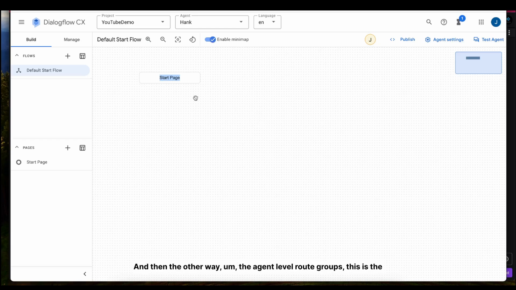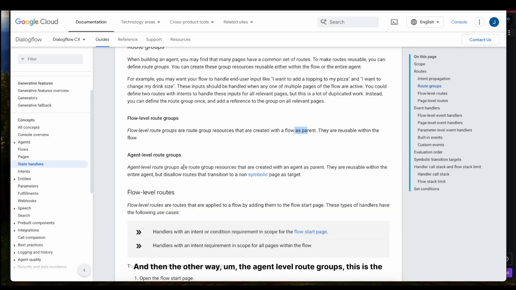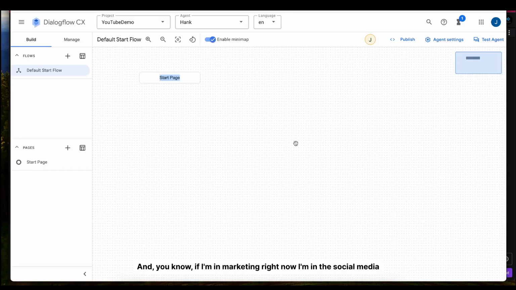Handy that way, and then the other way, the agent level route groups, this is the one I use primarily because you can pretty much pull out of a conversation in it. If I'm in marketing right now, in the social media flow, and I say, oh man, I want to know about the BizRise.io YouTube videos for tutorials, it'll pull out of that marketing section and go straight to that BizRise.io tutorial flow.